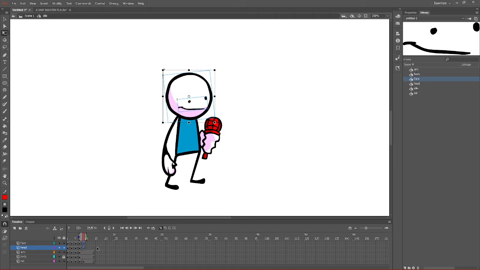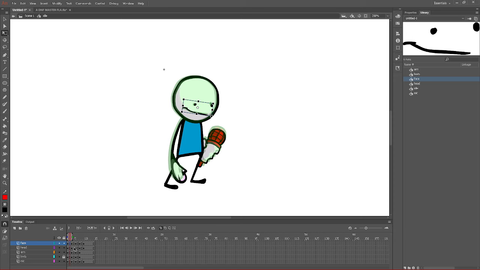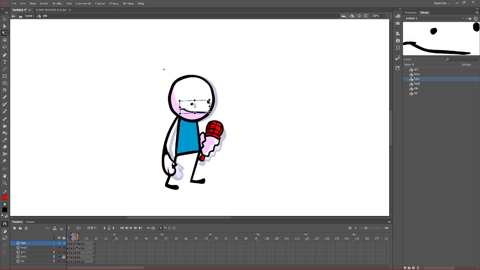And then last one, keep it the same. And then boom. Now, here's what you want to do. You have the idle done. So now you're going to want to move the head like this. You're going to want to use your arrow keys. And when you click the frame, click down and then right.